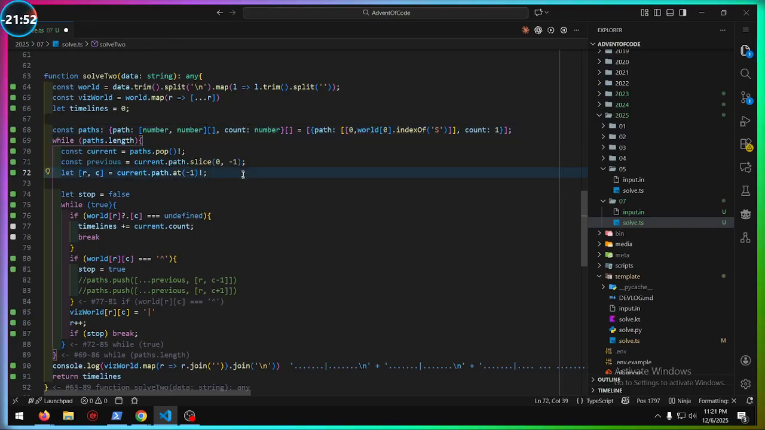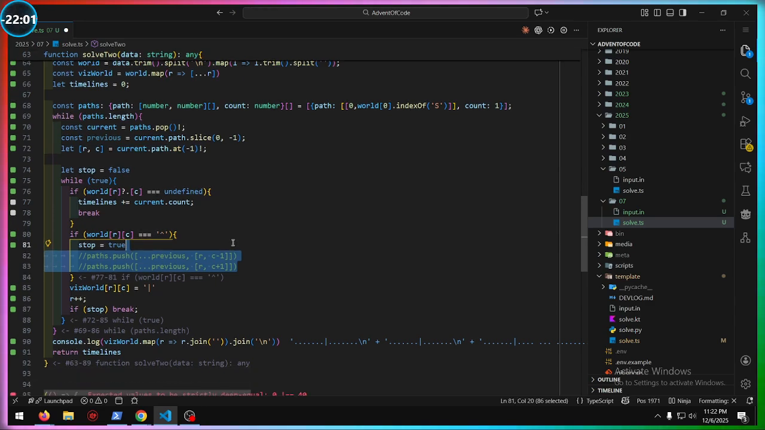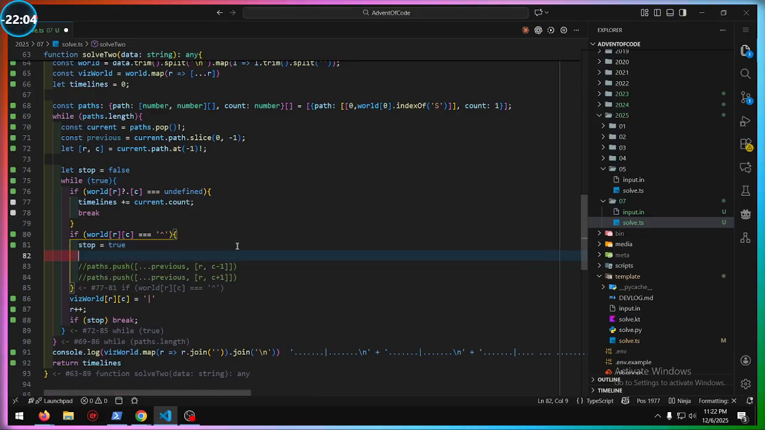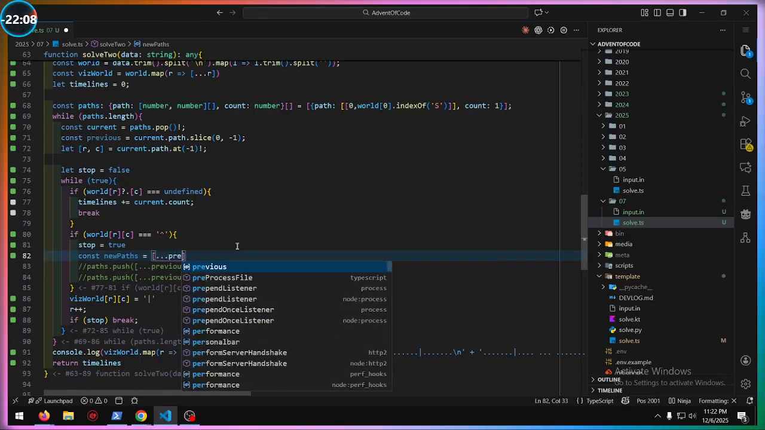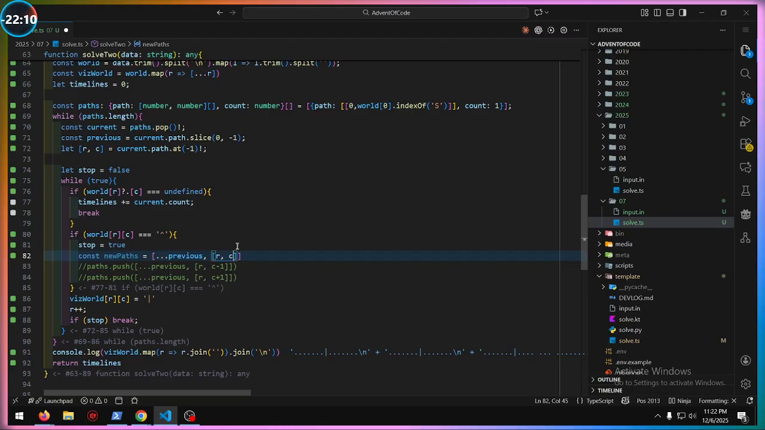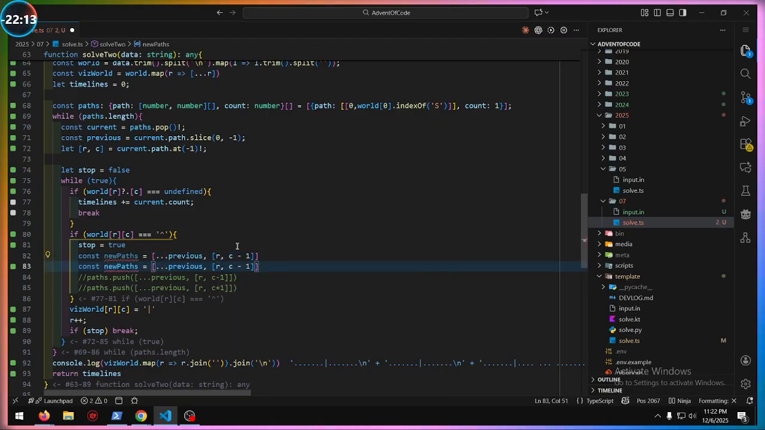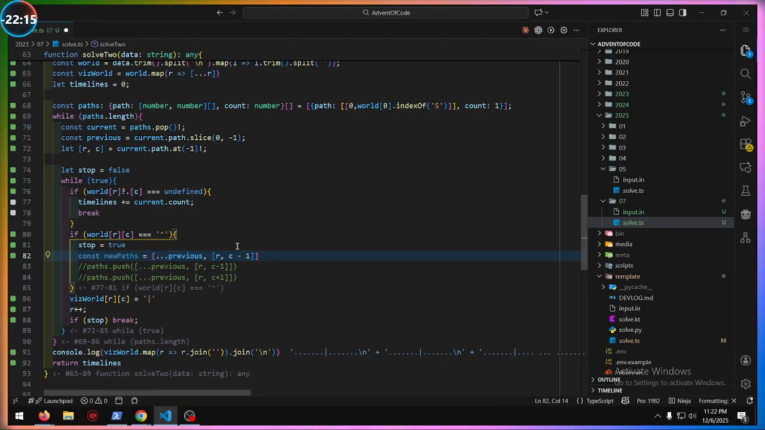There we go. Okay, that's more accurate. Now, this is the tough part. Whenever we split, we're creating more paths, but we're also adding one to existing ones. So, new path. Previous RC minus 1. Well, it's new paths plural, so let me in. Congratulations, there's 2 of you now. You are best friends. Awesome.